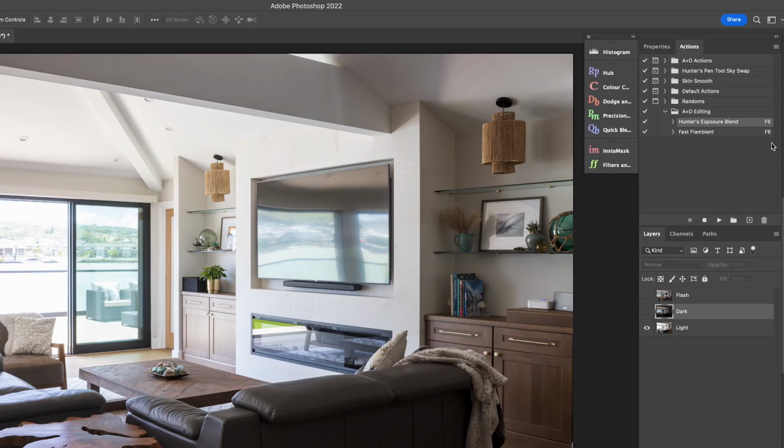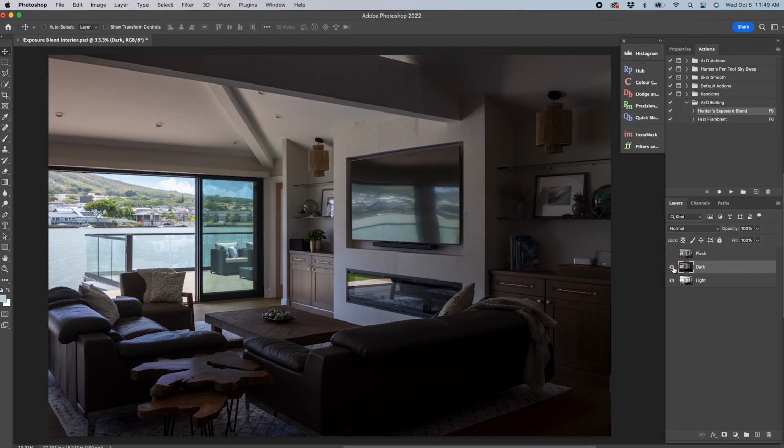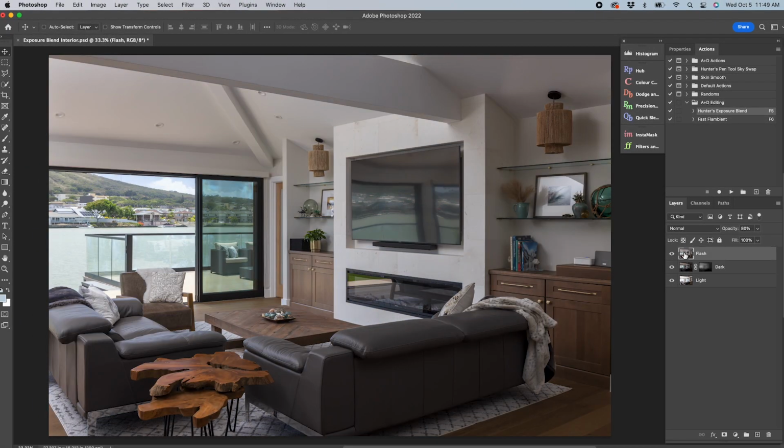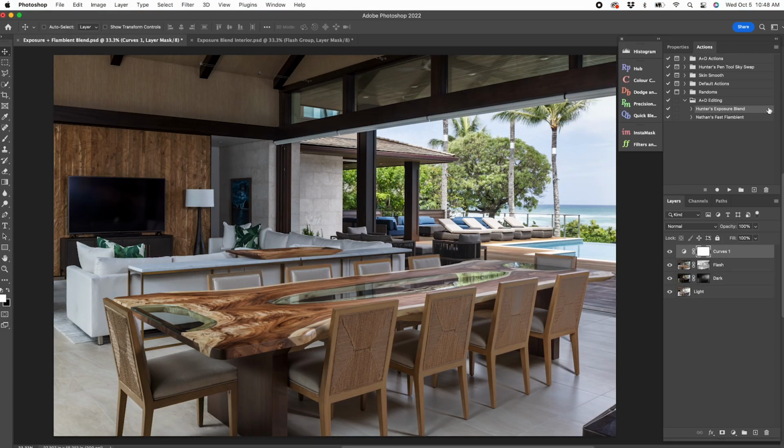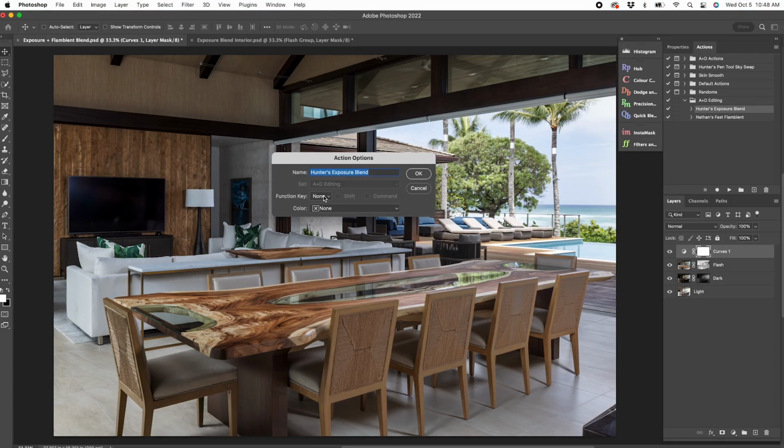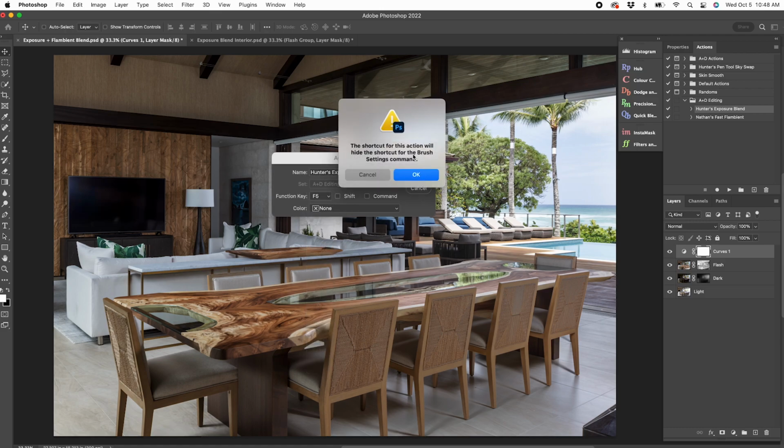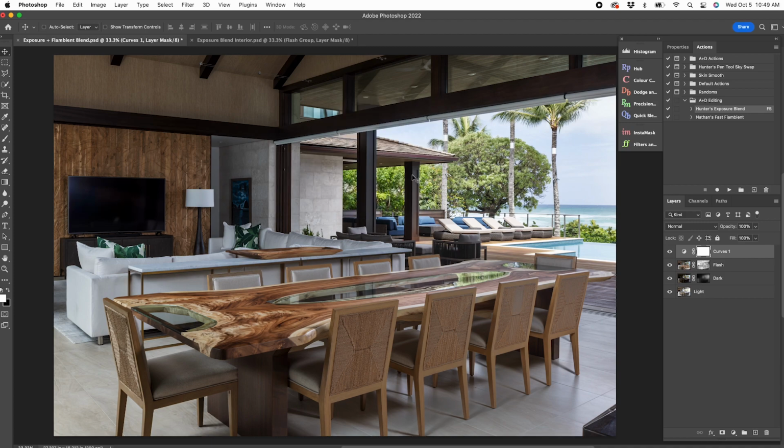I use both of these actions so much that I actually created a custom shortcut in Photoshop. So when I press F5, Hunter's exposure blend plays. And when I press F6, Nathan's fast flambient plays. Real quick, here's how you set up those shortcuts. In your actions panel, just double click to the right side of the action you want to select. Then select the function key you want to assign to the action. If something is already assigned to that key, it will ask you if you want to override it.